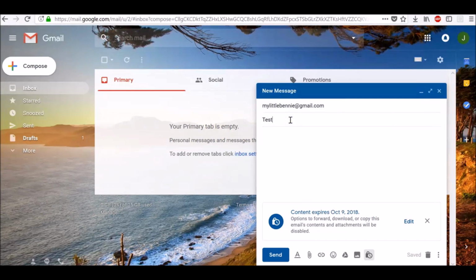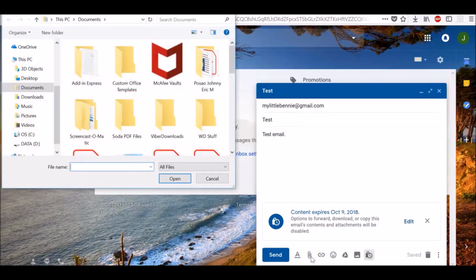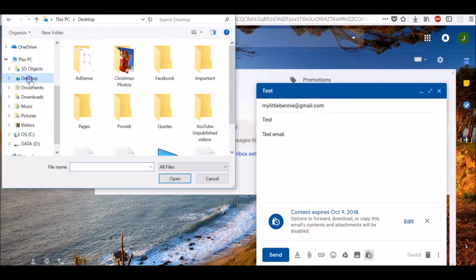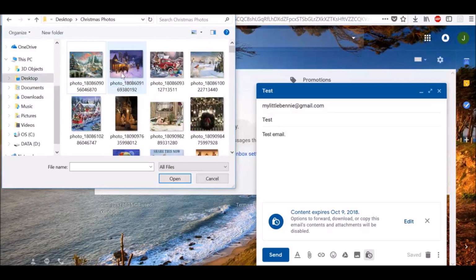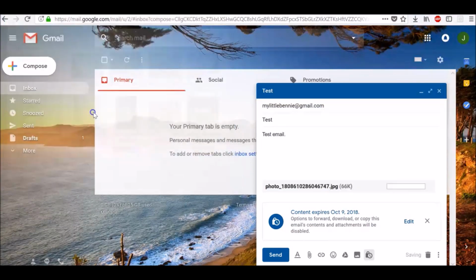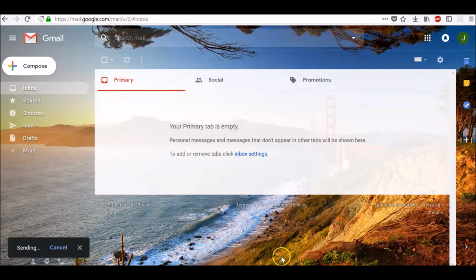In the subject, I will write test. In the email, I will write test email, and let's add an attachment here from my desktop. Let's choose some funny Christmas photo because Christmas is coming. Once you're done with your email and attachments, click send.